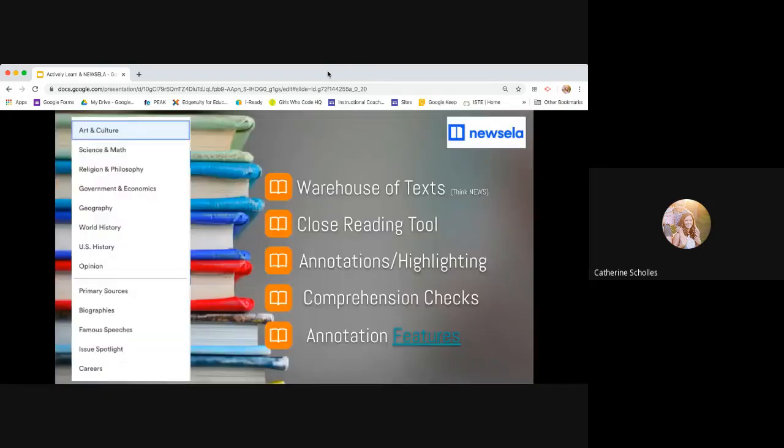It's very similar to Actively Learn, as it has a warehouse of text. But think more of news and current events. It does have world history and articles about the past. It's not just news, but it got its start with news. It doesn't have as many options as Actively Learn, but it does have primary sources and famous speeches, which is something very useful in the classroom no matter what you teach. It is kind of a close reading tool as well.